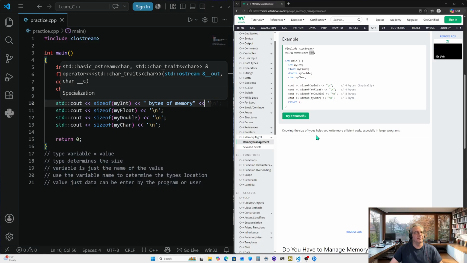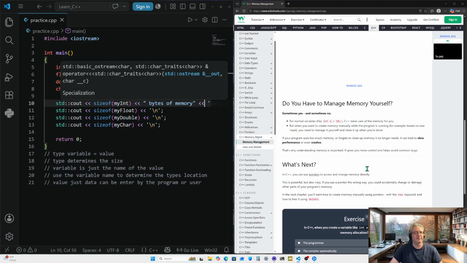Knowing the size of a type helps you to write more efficient code, especially in large programs. Just keep that in mind.